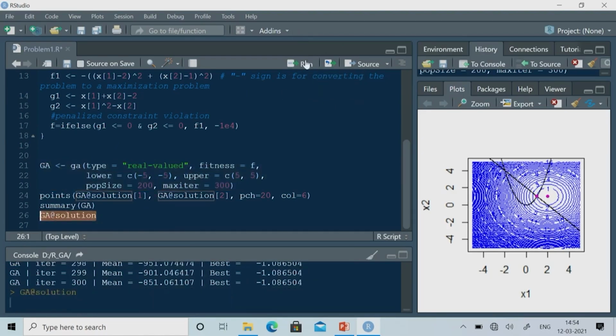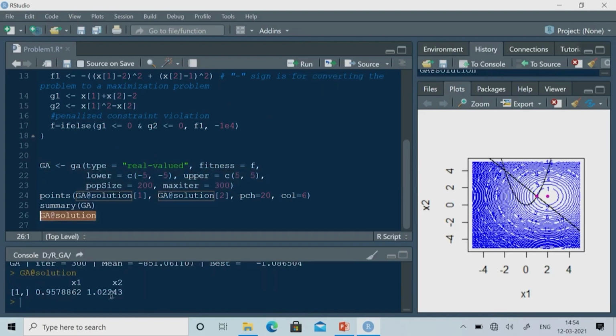So, this time let us see. I am getting 0.95 and 1.02. Therefore, in GA you may not get the exact optimal solution, but you will get a near optimal solution, or near optimal means I am telling near the global optimal solution of the problem.